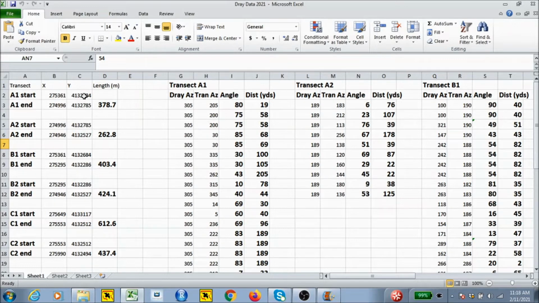Here are the distances. These X and Y coordinates are the UTM coordinates that were recorded for each. They may not be exactly what you have written down in your notebook. I went back later. Remember, my GPS unit's batteries died. I went back and re-recorded those, and those GPS units are accurate within a couple of meters or so. They're not perfectly accurate, and depending on weather and other factors, those numbers can change.